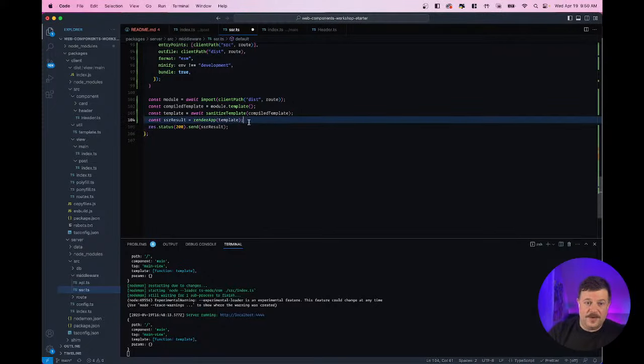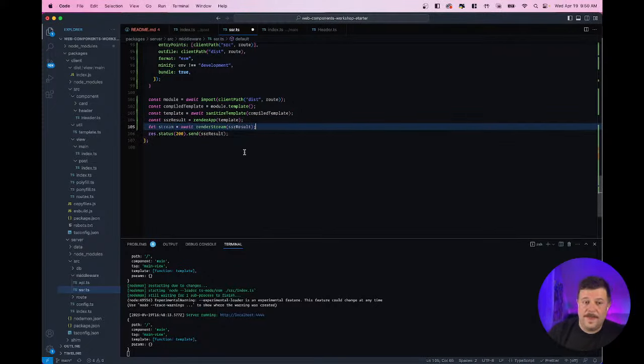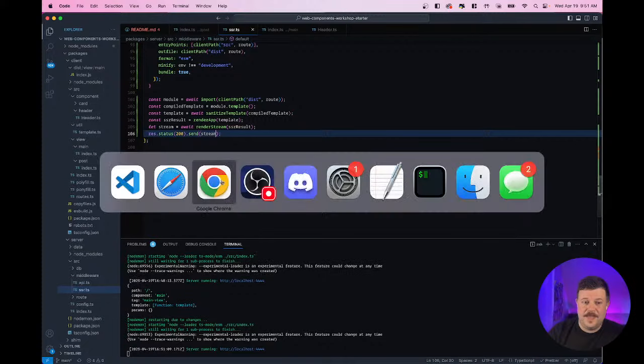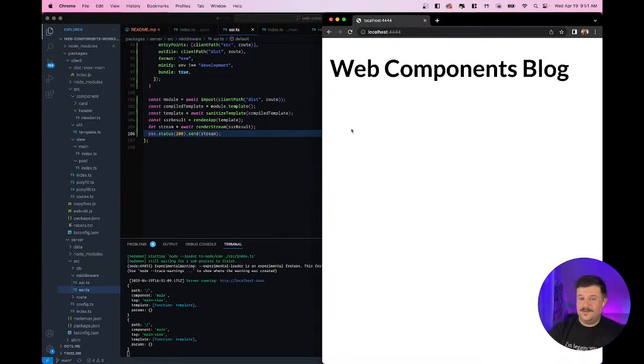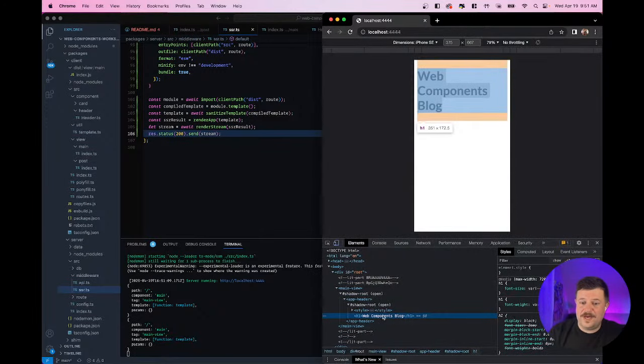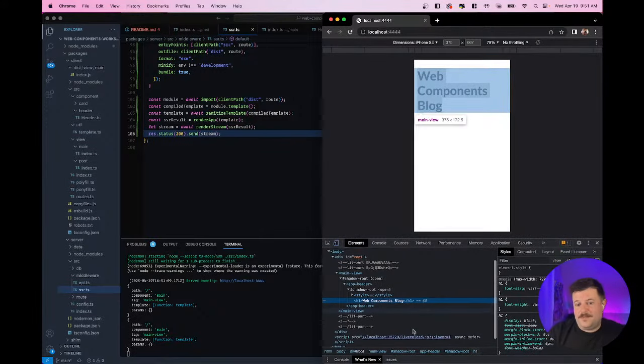We'll create a new variable, and we will change what is sent to the client. Remember, we're passing in the stream to render stream, and it's going to give us back a UTF-8 string. And then we pass that into send here, and we refresh our browser, and voila, there we go. We get our Declarative Shadow DOM templates title. And if we go in here, we can look, and we can see what happened.